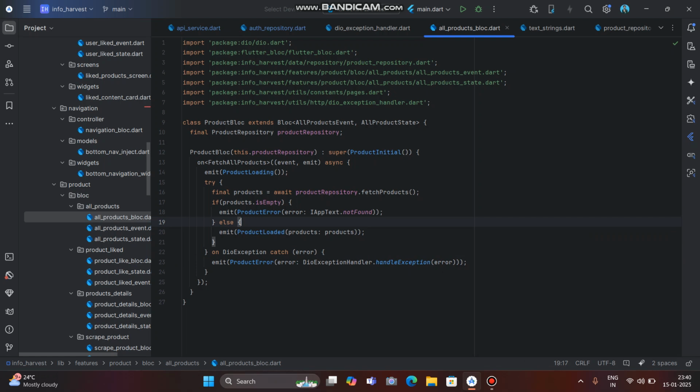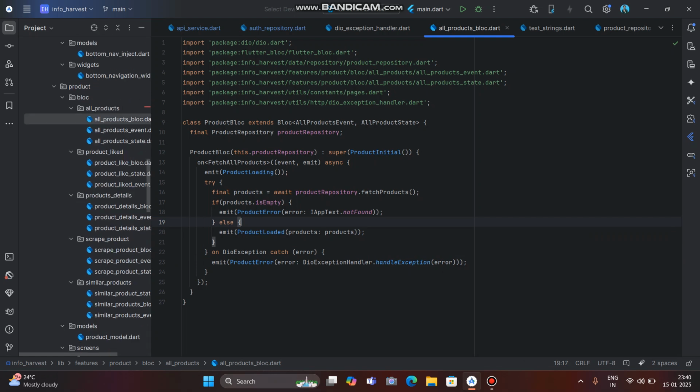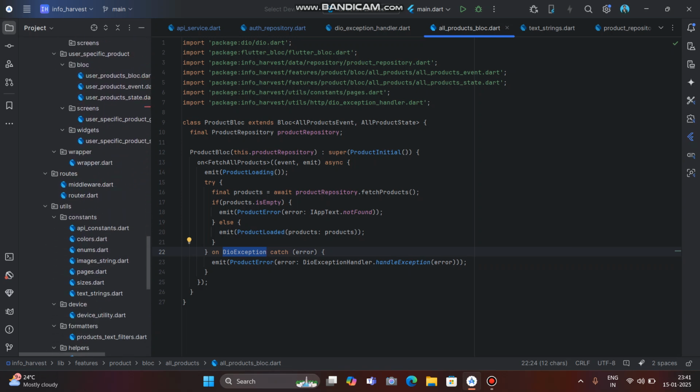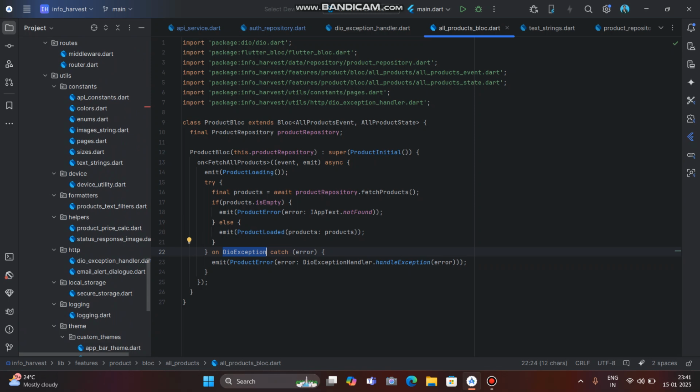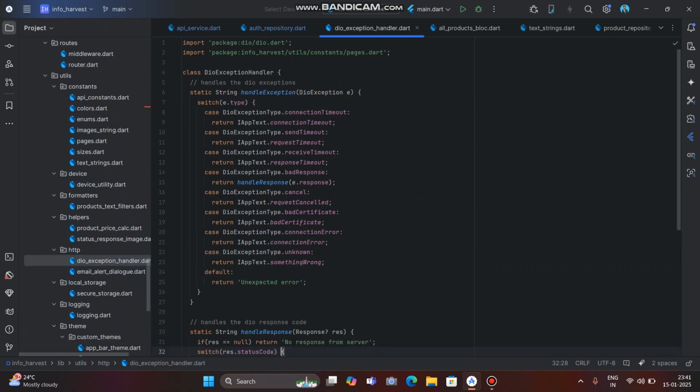So I have done this for all the blocs inside my entire application. What you need to do is simply change all the try catch methods to DioException and pass the error as an input to this handle exception function. This is how I have managed to build exception handling in my Flutter application. There are other ways for efficient exception handling, but I have included this one for simplicity and to reduce more complex use cases inside my Flutter bloc.